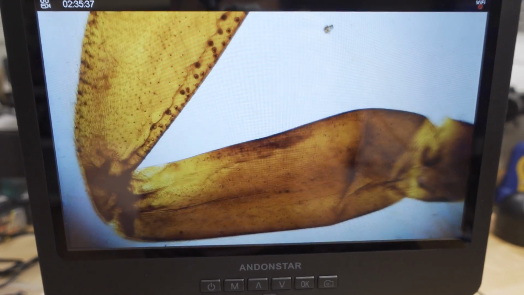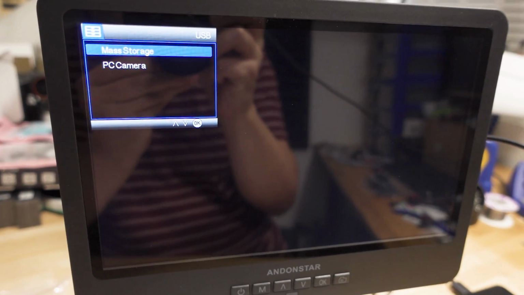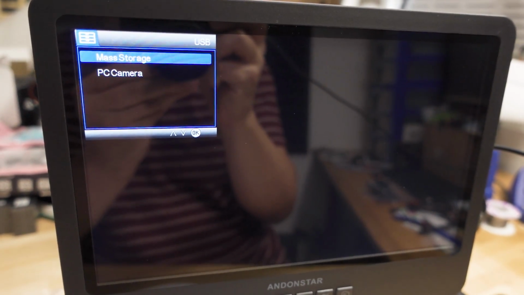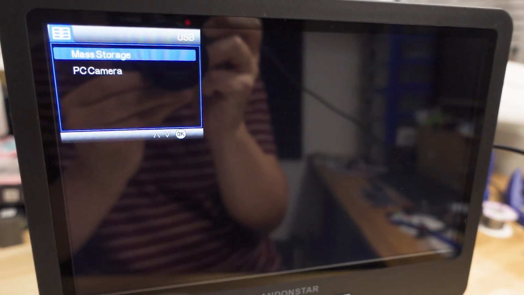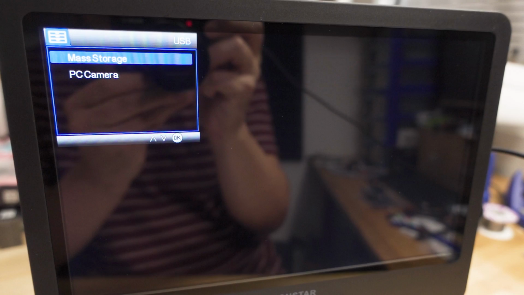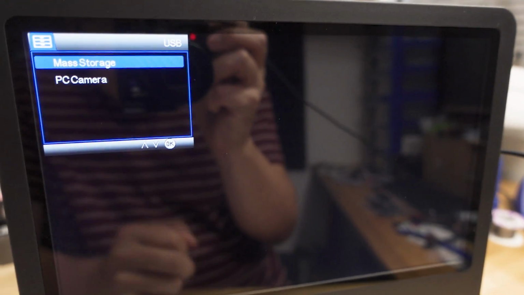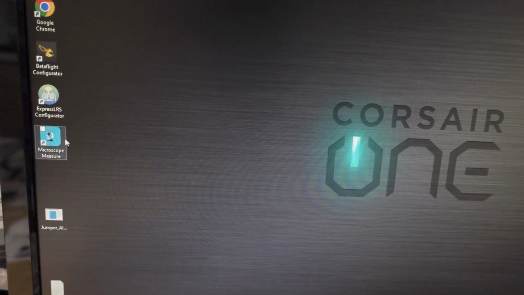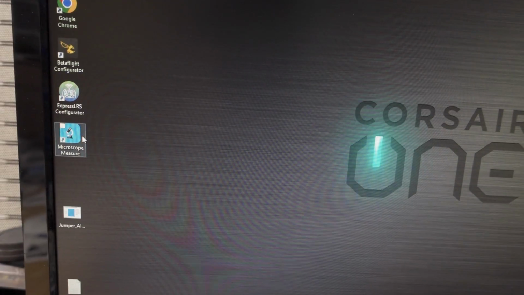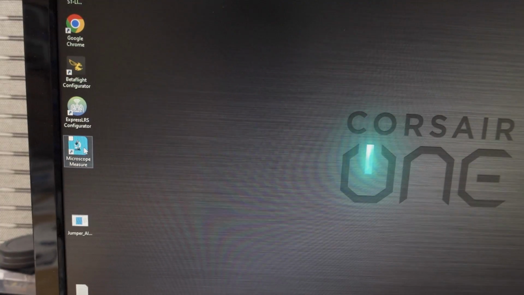Alright, so let's go ahead and hook this up to the PC and I'll show you what the app looks like on the computer. So when you plug in the screen to your PC with the USB cable, you get this little menu. If you select mass storage, it'll just show up the 32GB micro SD card. So you want to select PC camera, hit OK. And then over on your PC, you want to install this program called Microscope Measure. There was a link in the manual to the download link. So just download that and install it.